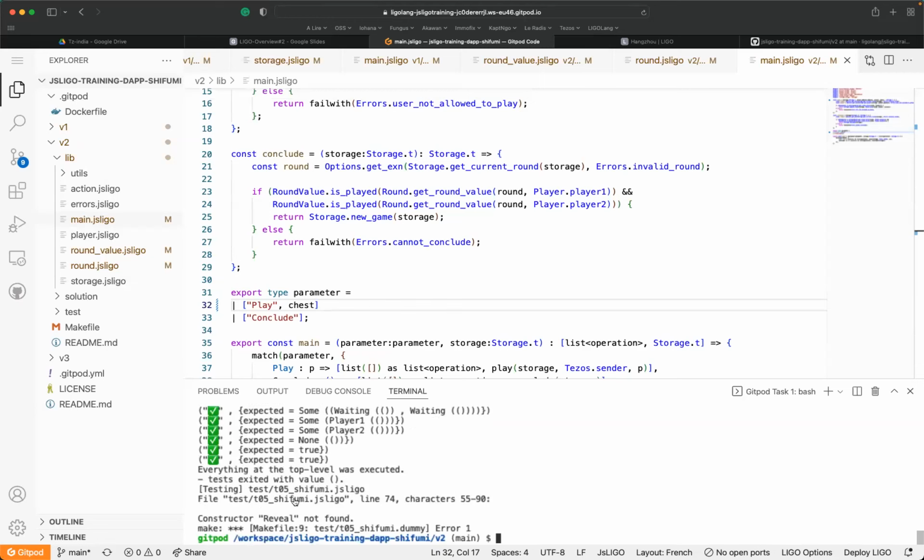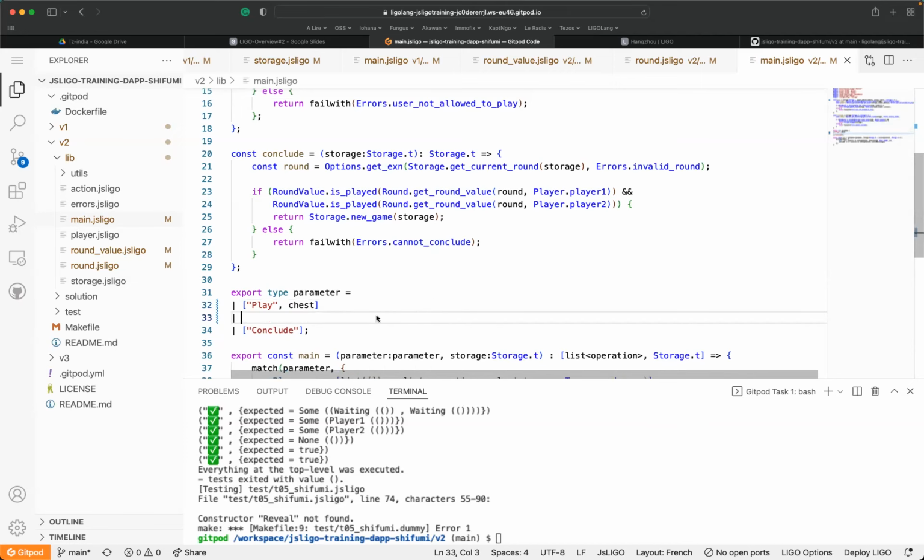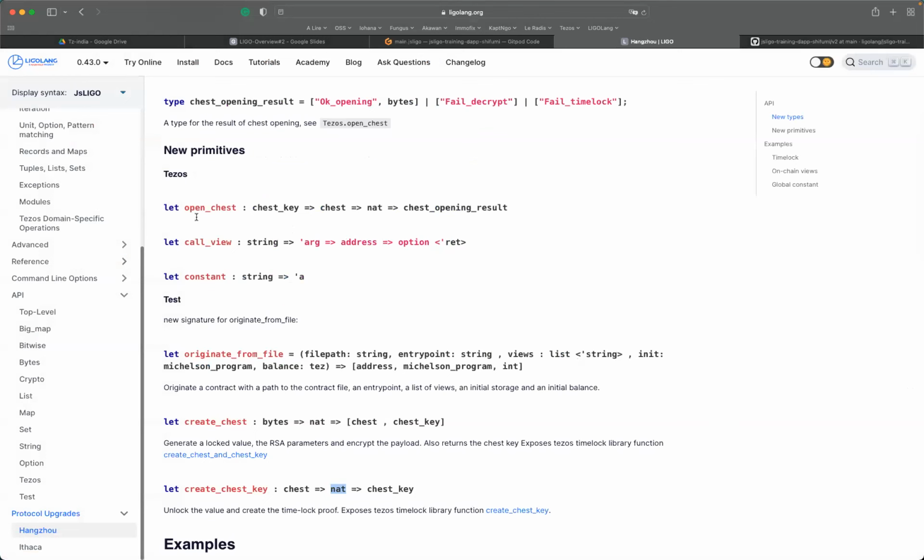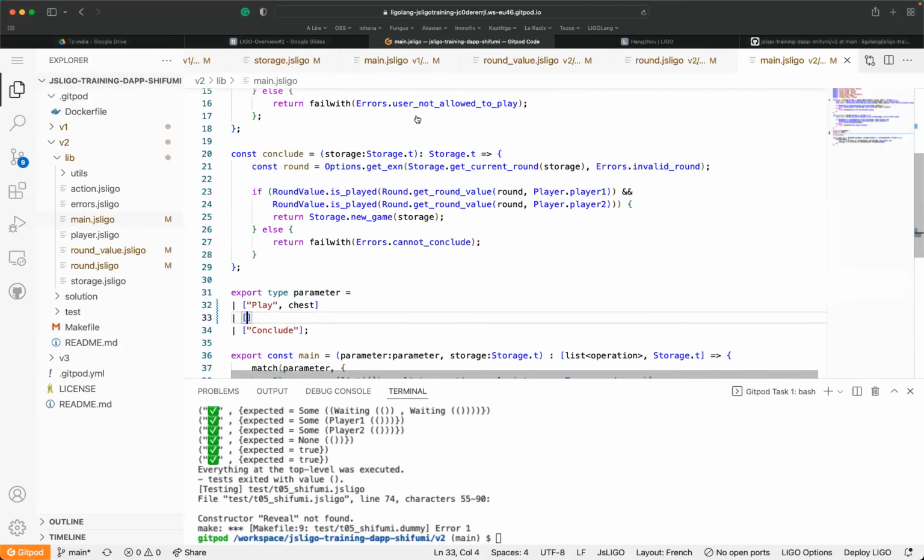Okay, I have some tests, and here, if you remember, I have 3 actions, which are play, reveal, or conclude. So right now, I have to say how to reveal. I have to define the fact that I reveal. So if we go back to the Hangzhou library, in order to reveal the chest, we already have the chest. What is missing is the chest key and the secret. So what we can do is, once we want to reveal, we can provide the chest key, which is mandatory, and the NAT, okay?